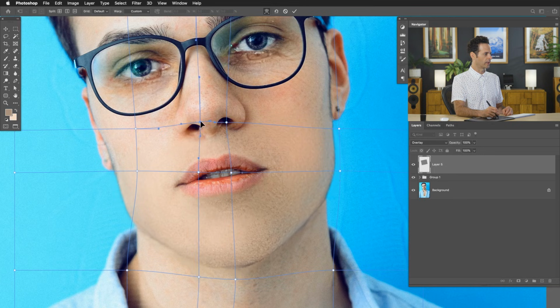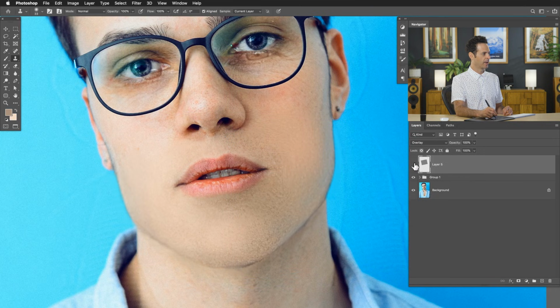Split warp vertically there, and pull that up to there. So we're basically borrowing the texture from one person's face and applying it onto another person. Hit that little checkbox up there, and you can see we're looking pretty good already. So now we've got a lot of extra stuff that we don't need.